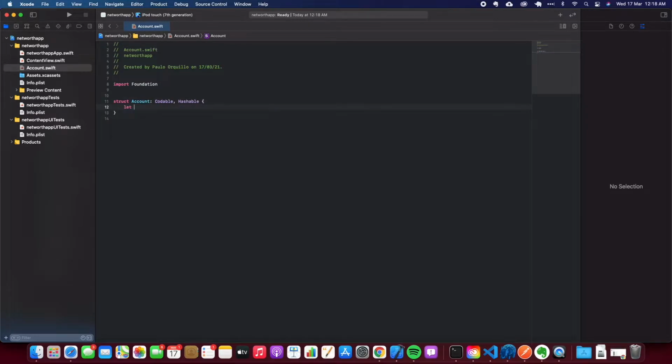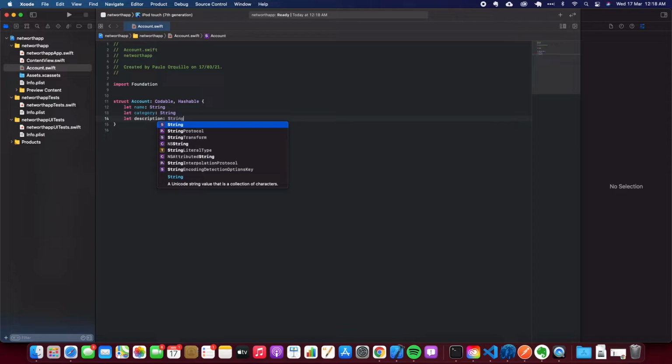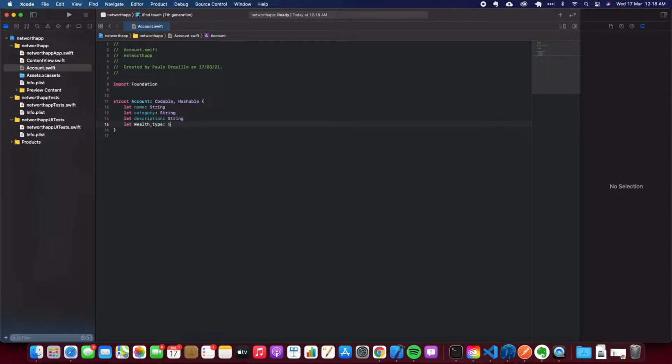So we have name as a string, category as a string, description as a string, let wealth type as a string as well, and then we have balance, which is actually an integer, and then created at, which is a string. So pretty much that's the structure.